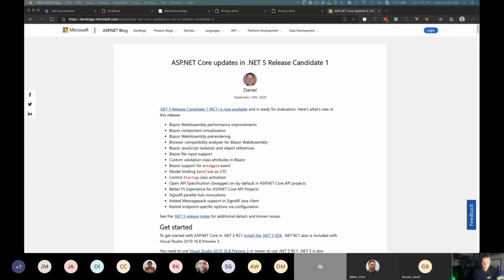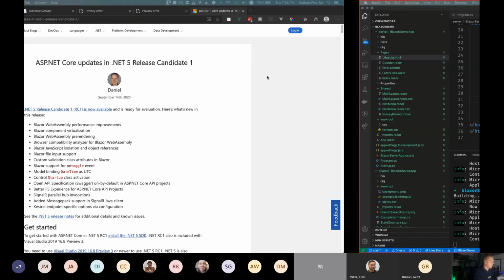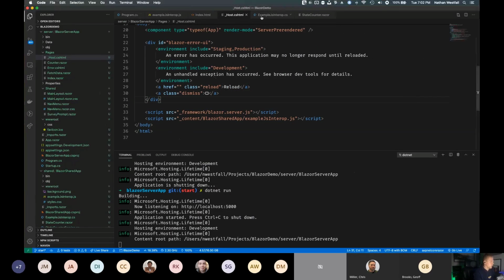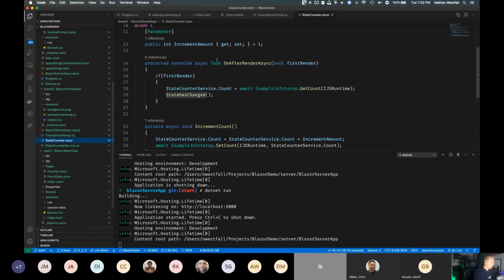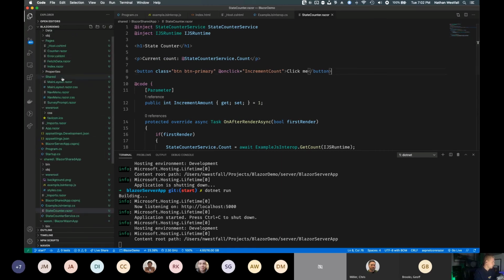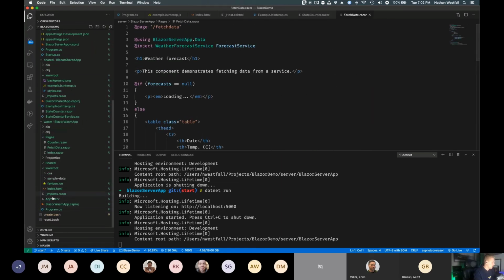Can you show or talk about model binding? Yeah. Okay, so let's do a model binding one. That's a good one. How you can do model binding is they have an extra component here. So let's just go to a different page. Actually, we'll go to index.